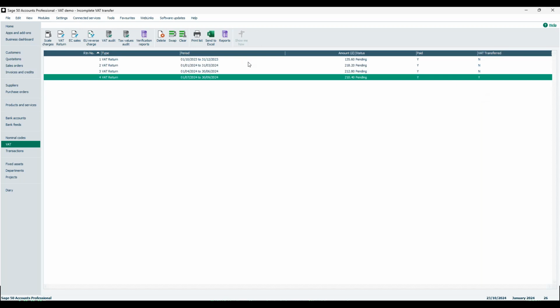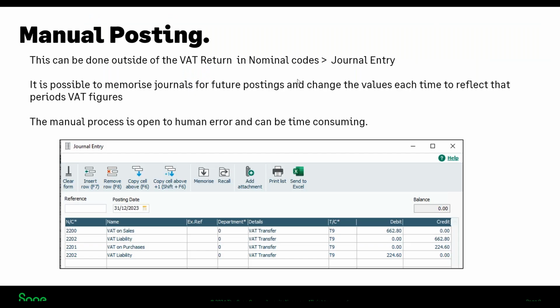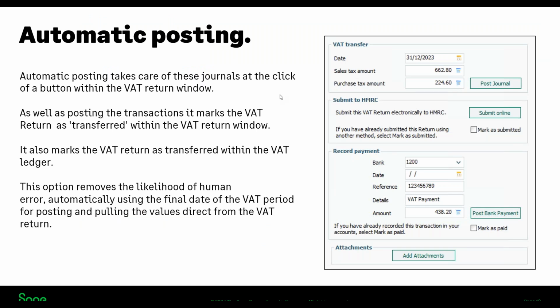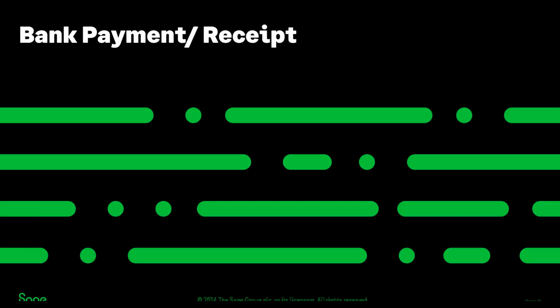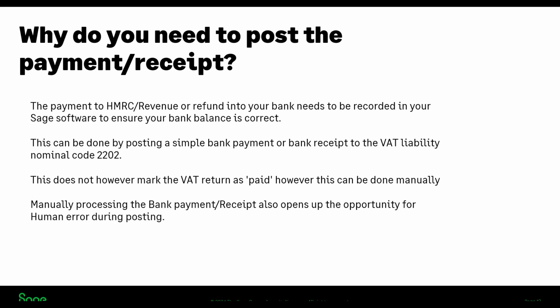So that is the VAT transfer. So the handout shows you both of those options. So you can have a look at those, that handout in your own time there. So the next one is posting the bank payment or receipt. So essentially, this is recording the payment or receipt in your Sage software that you've made that payment to HMRC.